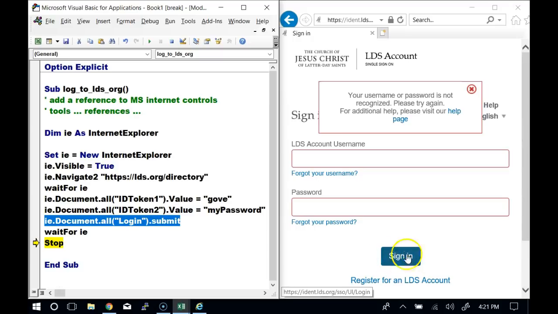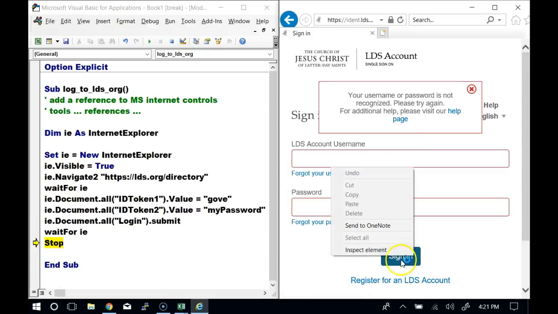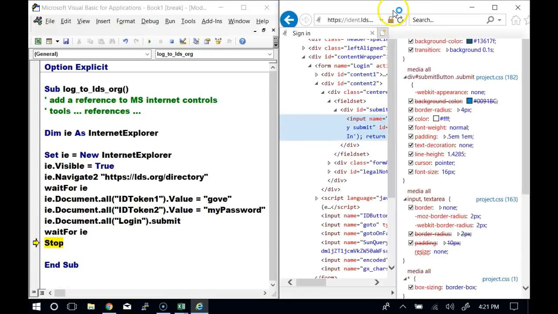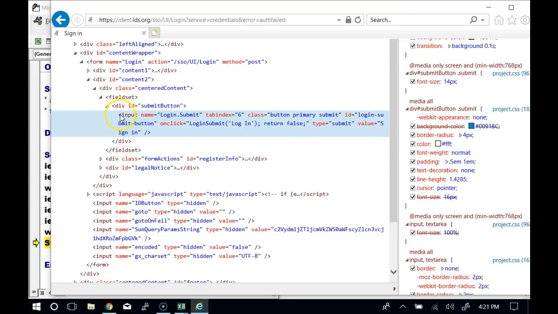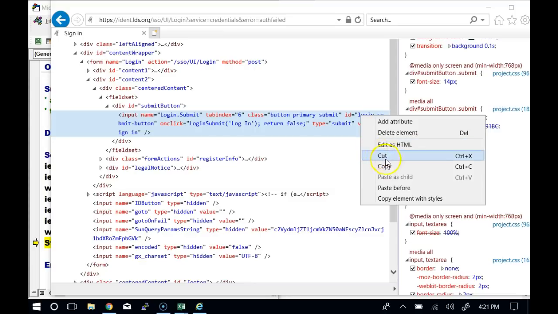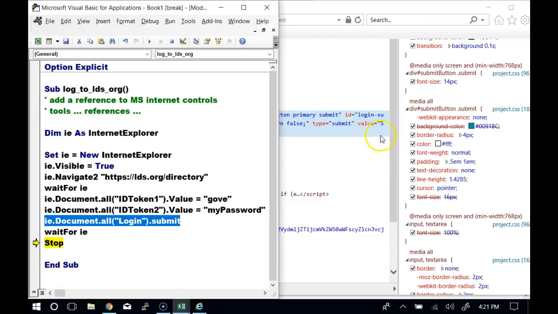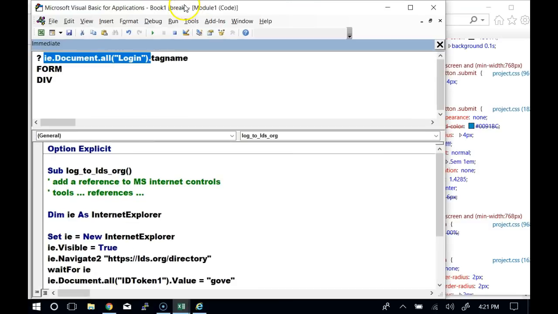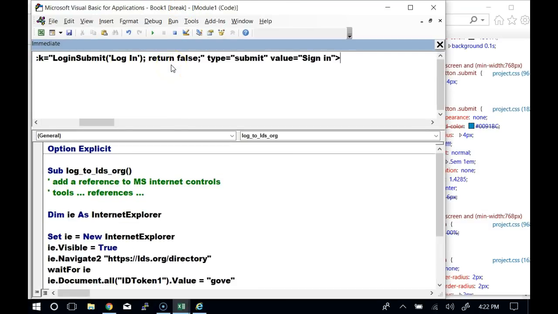In that case, I'm going to have to get the reference to this button, the same way I've gotten the reference to these other controls here. So I will inspect the element. So this is an input. It has a name, and it has an ID. The ID here is login submit button. That's a great ID. I'm going to copy that whole thing, bring it back here into my Internet Explorer, or into my VBA. So there's that tag. I'm after this login right here.